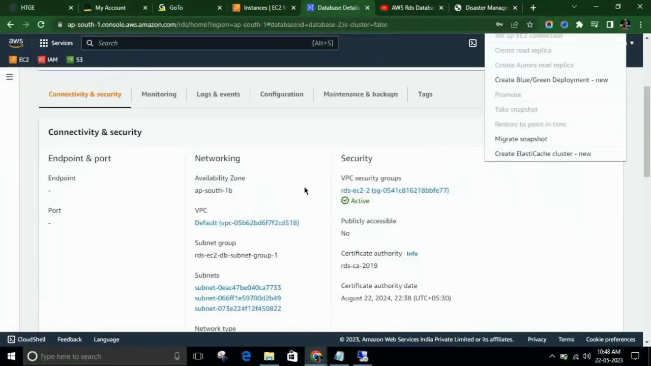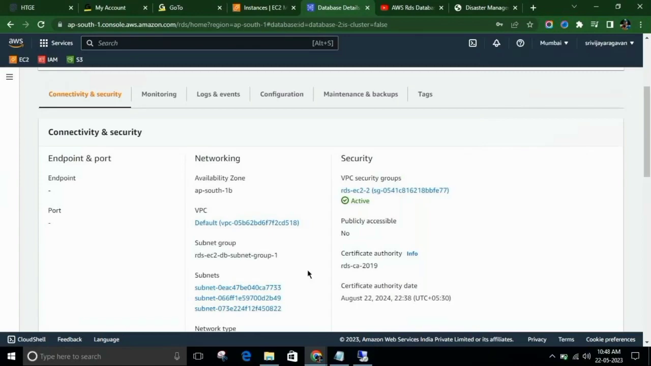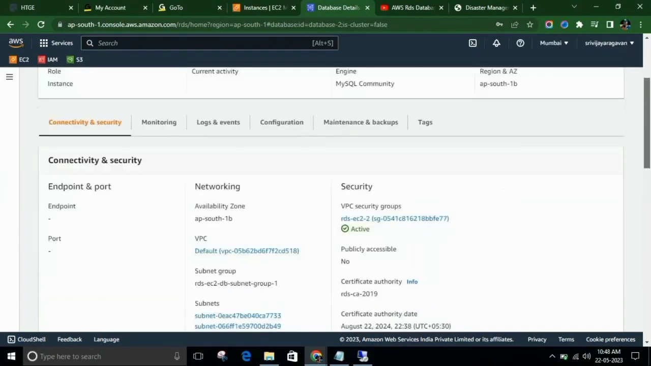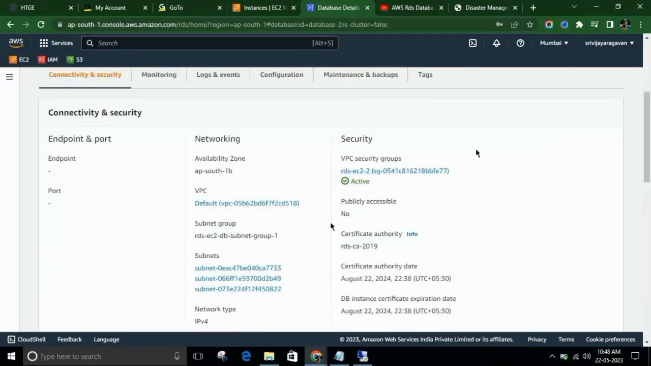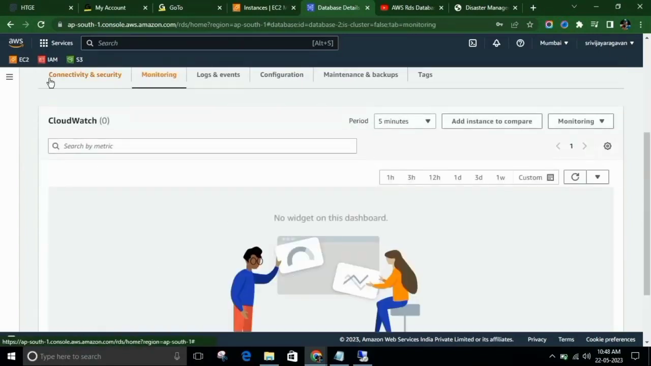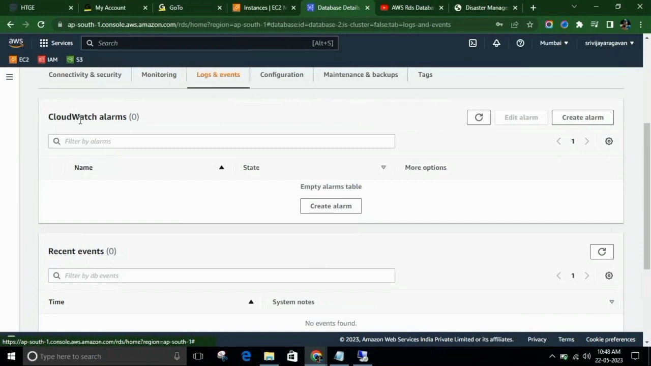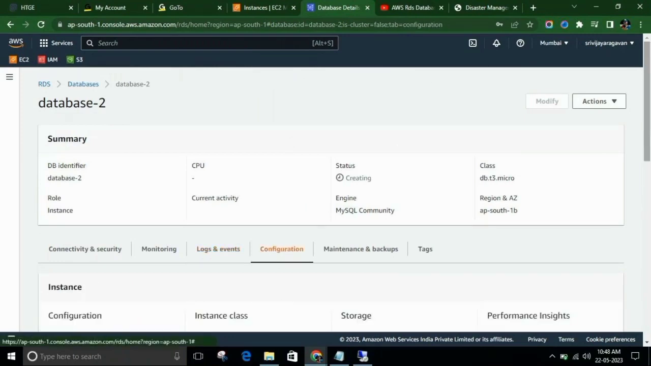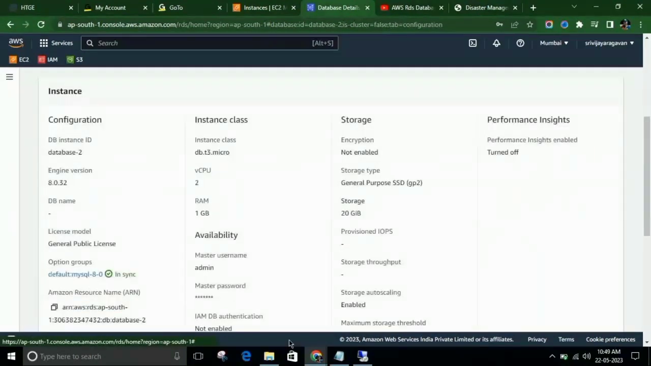Fine. This all comes into the default network. So you don't need to give any configuration in the networking part. You don't worry about that, because this is in a default network. Now, if you want to monitor something here, you can directly create monitoring in CloudWatch, and if you want to see some login events, or specify some CloudWatch alarms like that, you can specify here. And if you want to see some configuration things, you can see here.